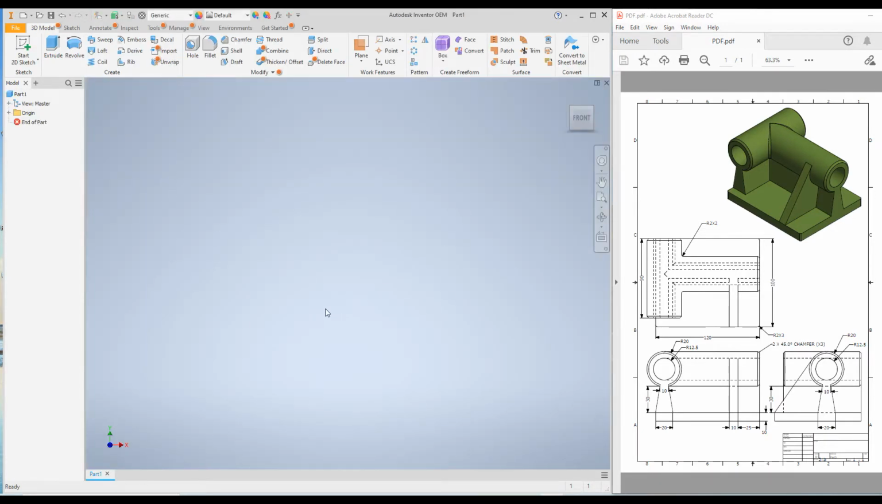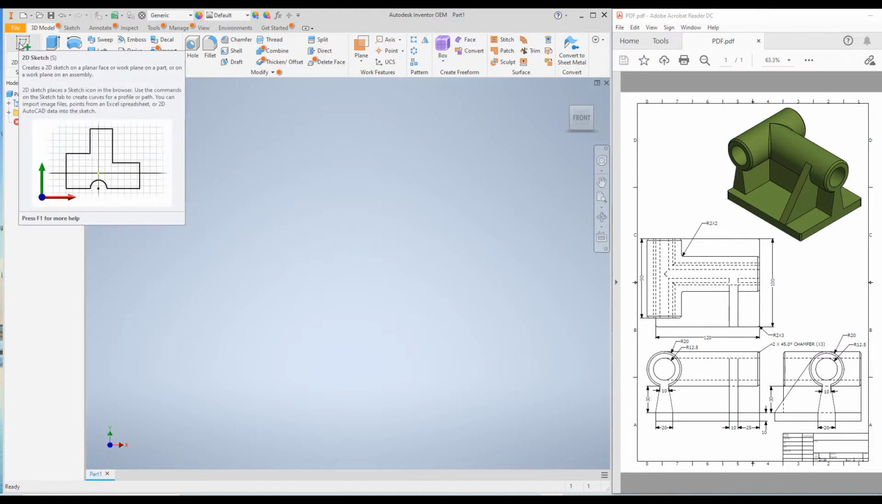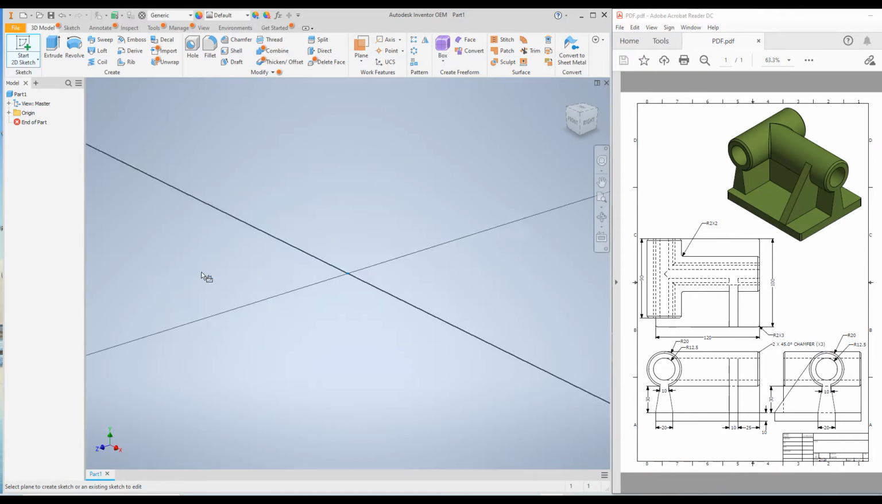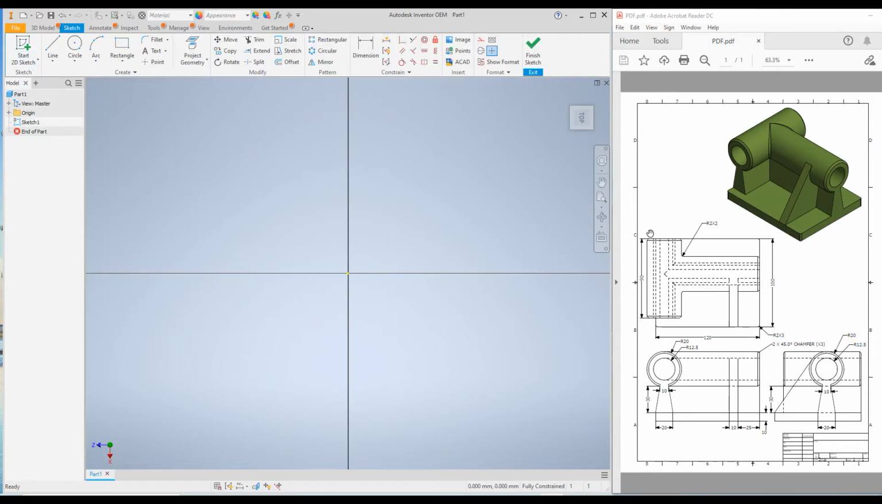This is Inventor part design environment, and let's begin with the sketch. We can create this base feature first. Click on this 2D sketch command to begin the sketch, and now select the plane. Obviously we can select XZ plane. This is not a symmetrical part, so we don't have to worry about how to position the sketch.